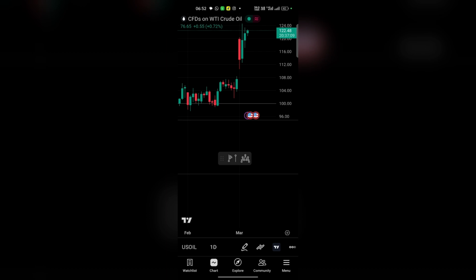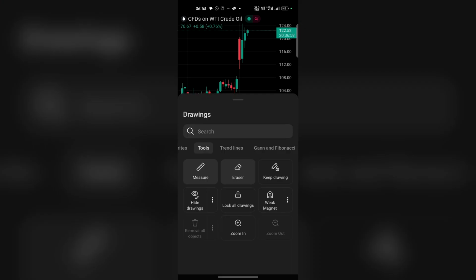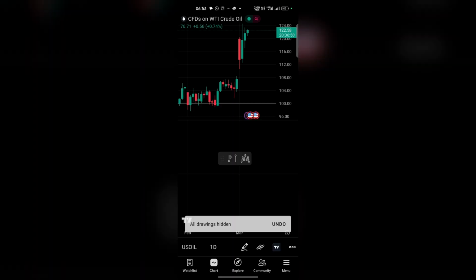To hide the drawing in the mobile application, you can simply open your chart, then click on the pencil icon in the bottom of your navigation bar. Now tap on it. Once you tap, here you will see many tools open. Now here you will see a hide drawing tool under the measurement. Once you tap on it, all kinds of drawings will be hidden.